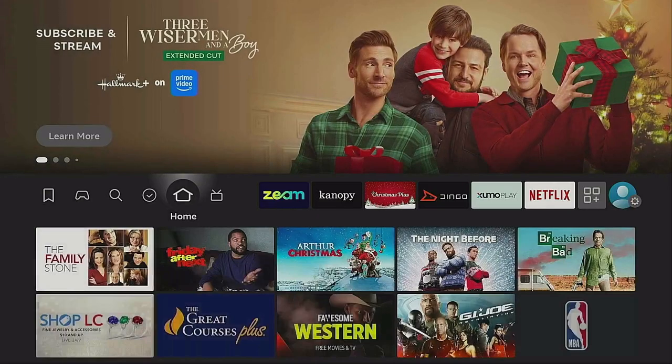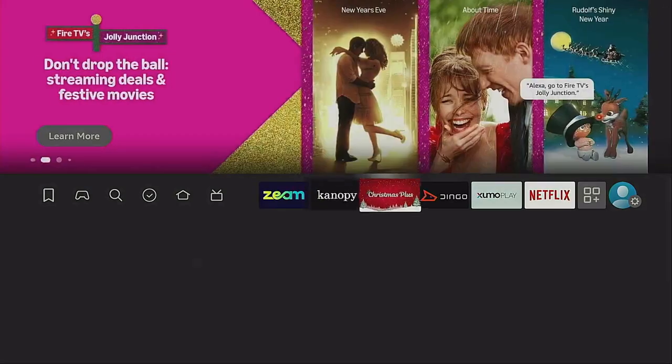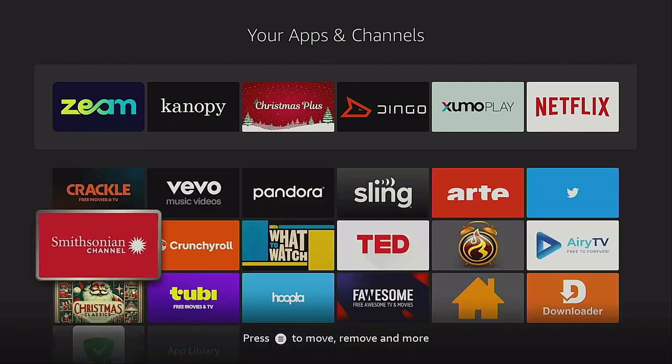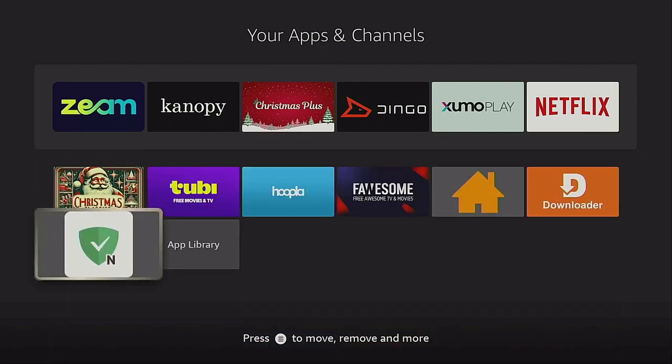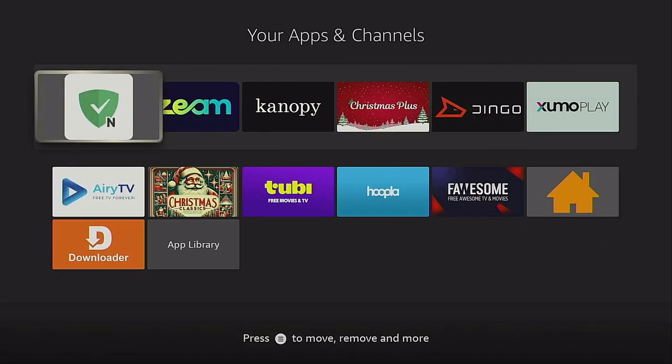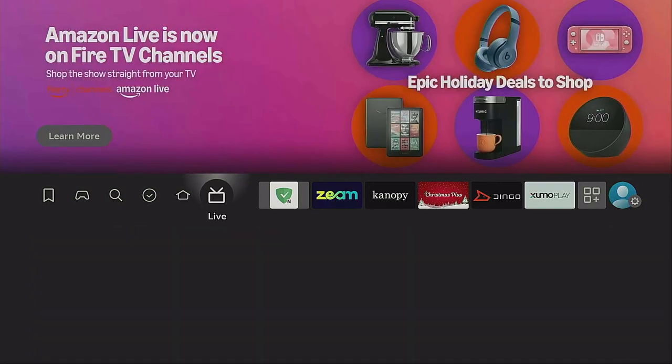Click on that home button on your remote. Let's go back over to your apps, or also the three boxes and a plus sign. Give it a click. Come on down to the bottom. Here it is right here. You got the shield. Go ahead and click that three line button on your remote. Click move to front. Click that home button again on your remote. Here it is in first position.